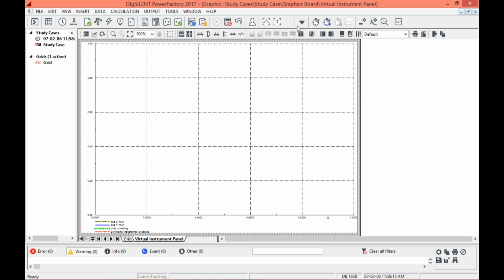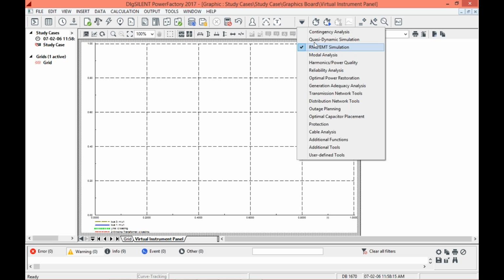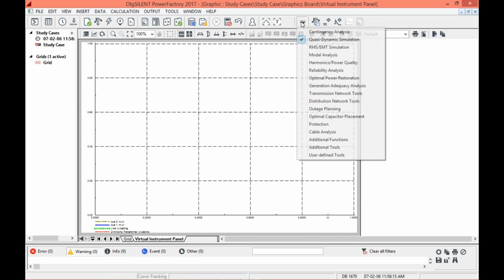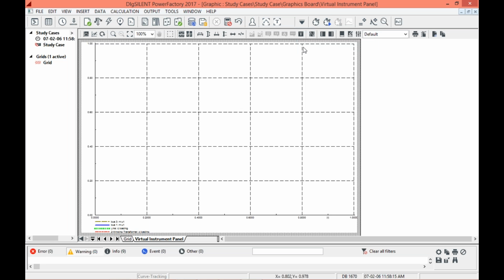The next thing you have to do is make sure that RMS EMT simulation has been selected, because if you choose a different value, like I'm going to select the quasi dynamic simulation, the whole icons will change. It means there is no option of plotting the graph. This is the option of running the quasi dynamic simulations. But as we are going with the load flow, make sure that we have selected the RMS EMT simulation. So select RMS EMT simulation, selected.